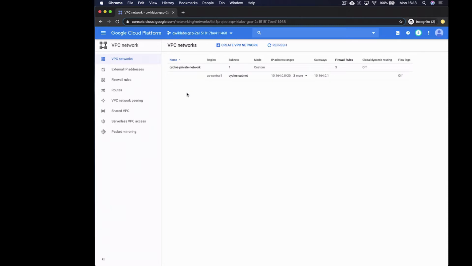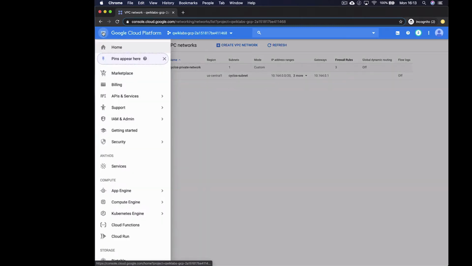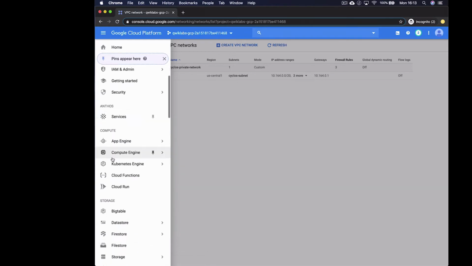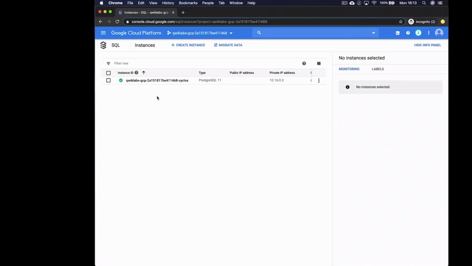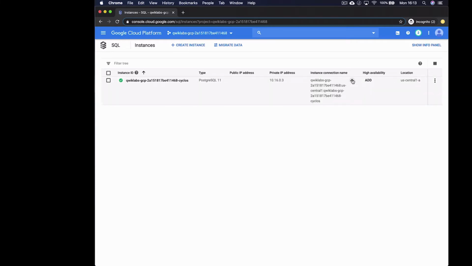Let's explore the Cloud SQL configuration. To do that, we're going to navigate to the storage section and select SQL. You can see here the Cloud SQL instance that was created. The instance was of the type Postgres SQL version 11. We created a private SQL instance, and you can see here the private IP address. Also displayed is the instance connection name.